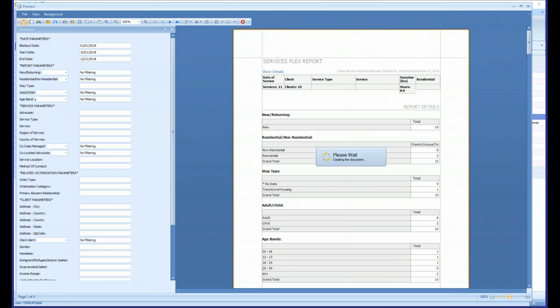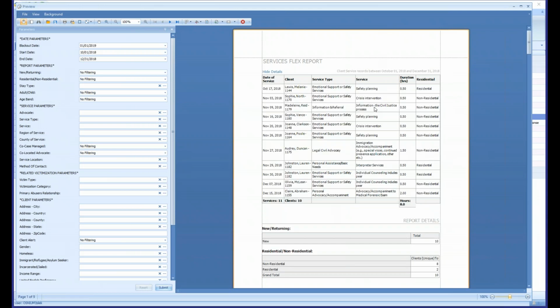If I want to show details, I can click on that again, and that way I can actually run through it. It is ordered by date, everything that shows up in your Flex reports. So I can see my clients, and then service type by service, duration, and whether it's a residential, non-residential service. So at the very bottom, I have my summaries. So looking at here, I have 11 services that I provided in that time frame. I provided to 10 unique clients with a total of 8 hours. Okay, so this is my initial grid at the very top.